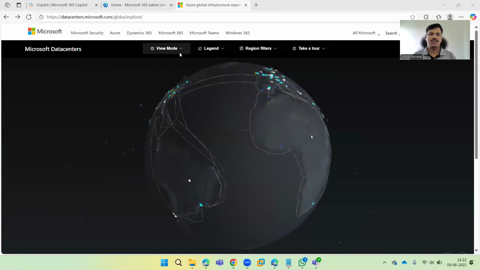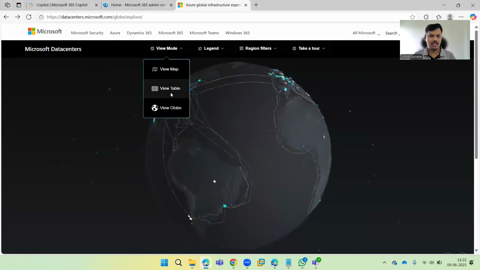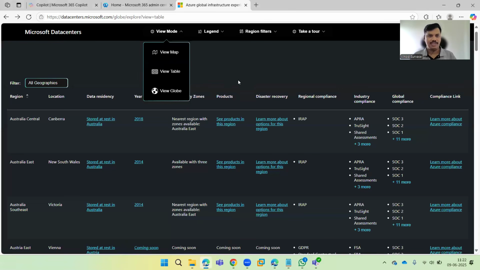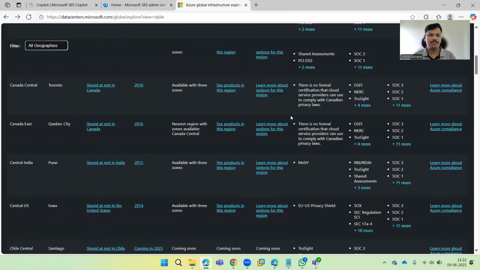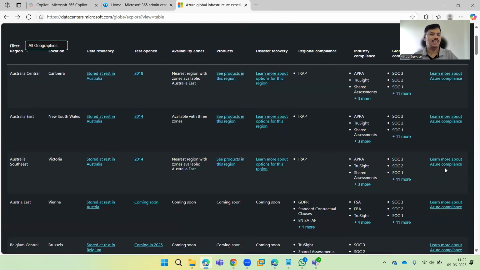There are different options at the top here. First is view mode, how you want to view it, and then a table view. On the table view, you can see different data centers by region, location, data residency, year opened, when the respective data center was opened, then availability zones, products, disaster recovery, regional compliance, industry compliance, global compliance, and compliance links. From there, you can simply go to the respective URLs and read through.